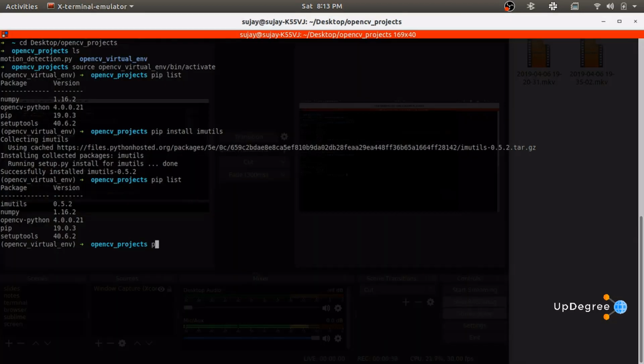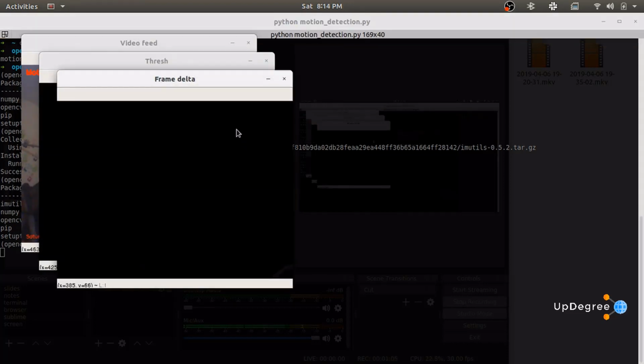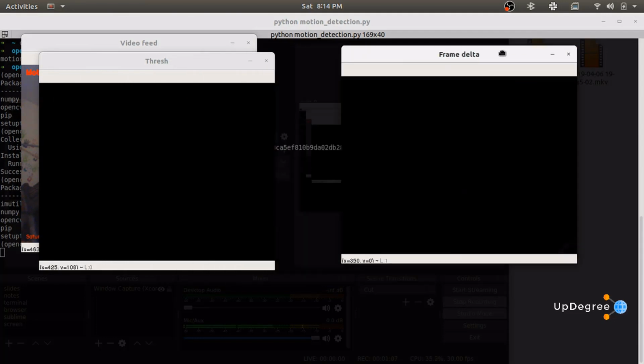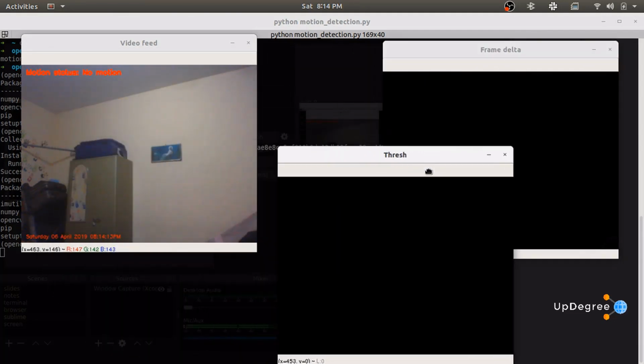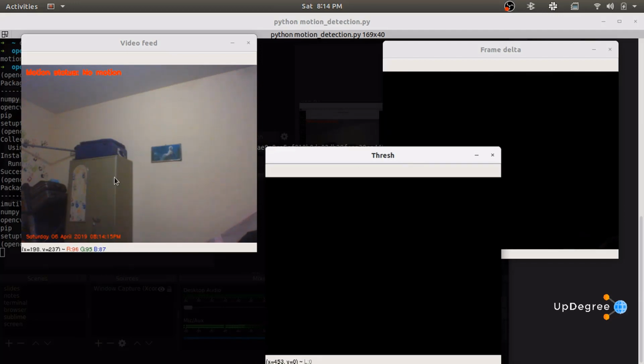So now let us type python motion detection. We will not be giving any arguments for the video file because we will be taking an input from the webcam. So here, as you can see, we have three windows. One is the frame delta, the threshold, and the frame.